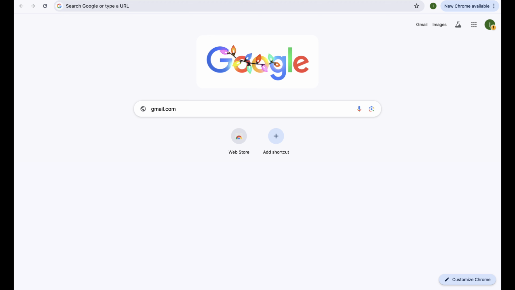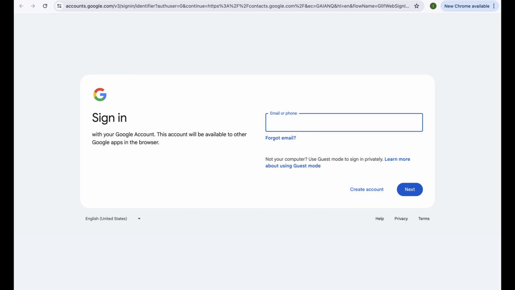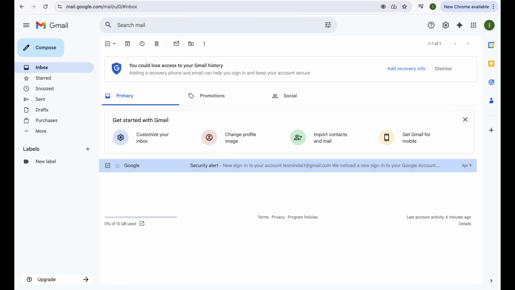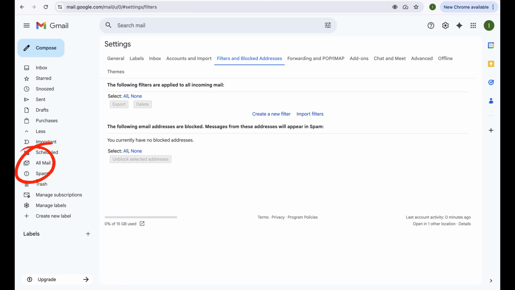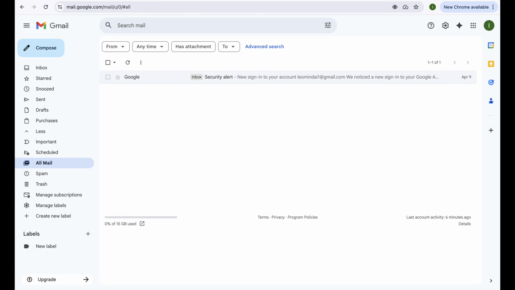First, open Google Chrome and go to gmail.com. Sign in to your Gmail account if you're not already logged in. On the left side of the screen, scroll down and click More. Now, select All Mail. This folder shows every email in your account, including archived messages.